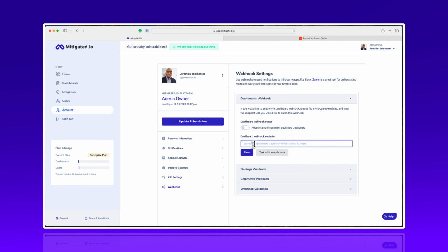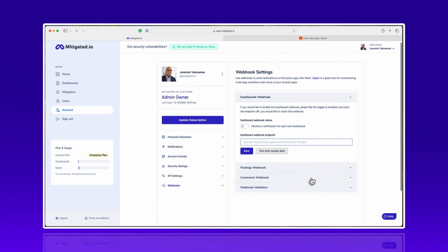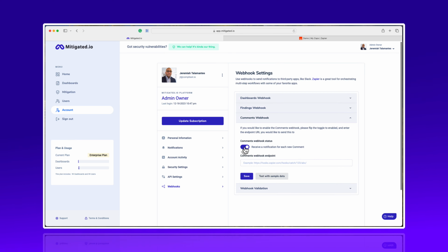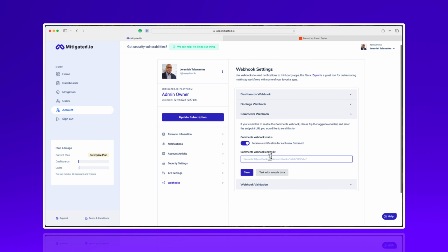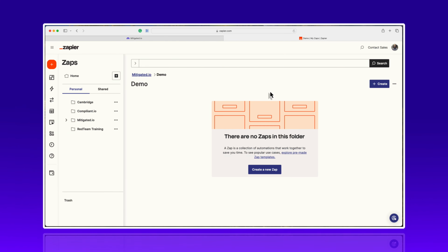I think it would be valuable for my team to be notified whenever a new comment is added, and I would like to get a Slack message when it happens. To do this, I will click the comment heading and click the slider button to toggle this on. Next, I need to configure the comments webhook endpoint. To orchestrate all of this, I'm going to use Zapier.